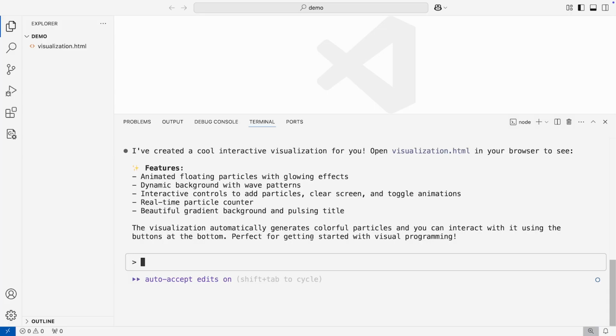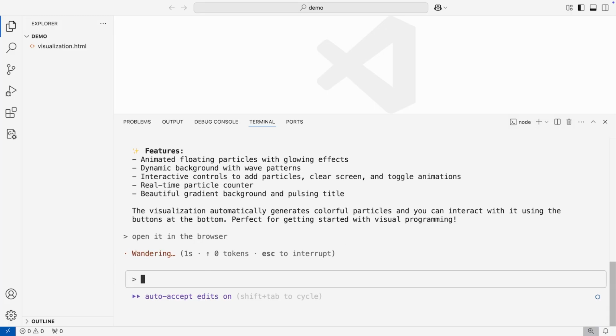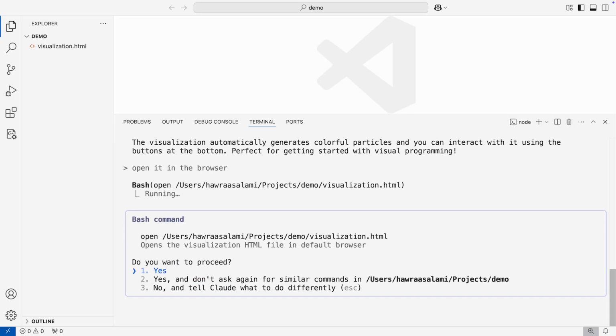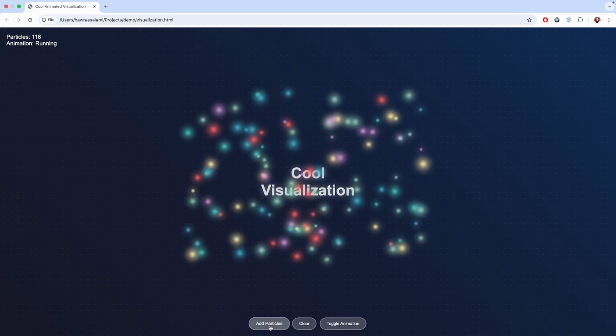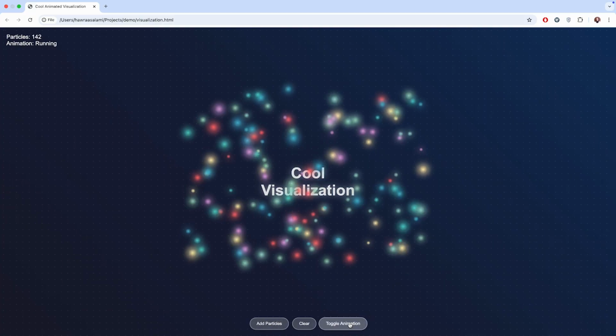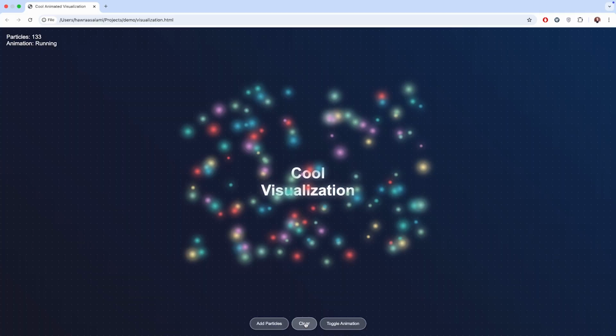We can see here we have a visualization that's built. Let's go ahead and open it in the browser. I'll ask Claude Code to do that for me. It will confirm this is the command. Let's go see what it looks like. And here we are with our visualization. We can add some particles. It's looking a bit better. We can toggle the animation, see what's going on, and clear what we have here.